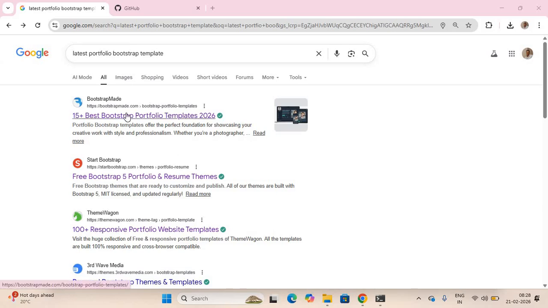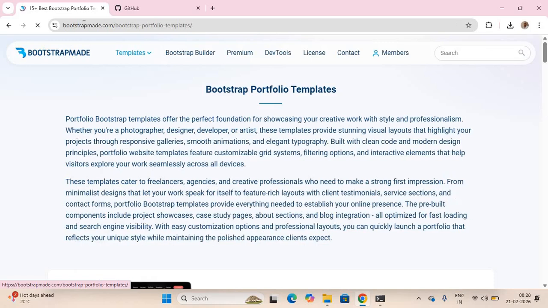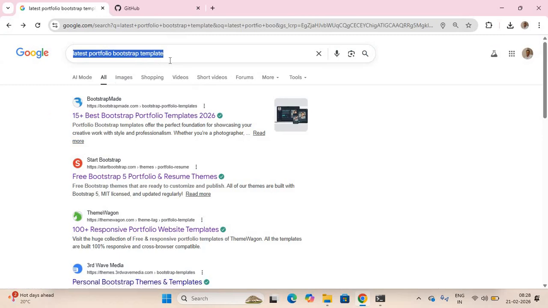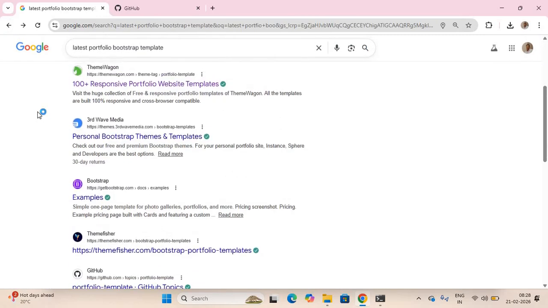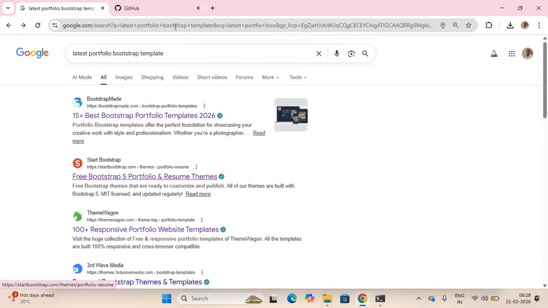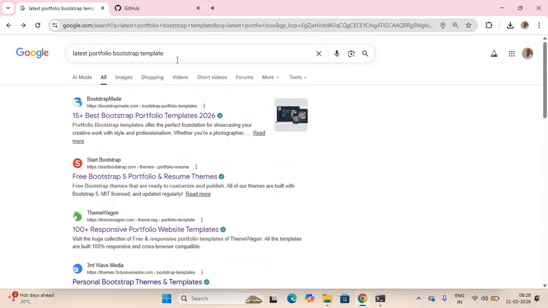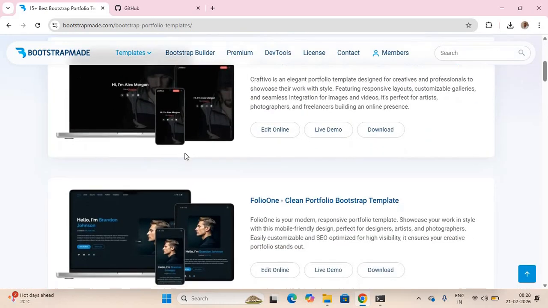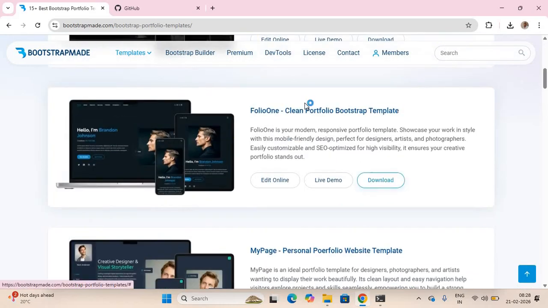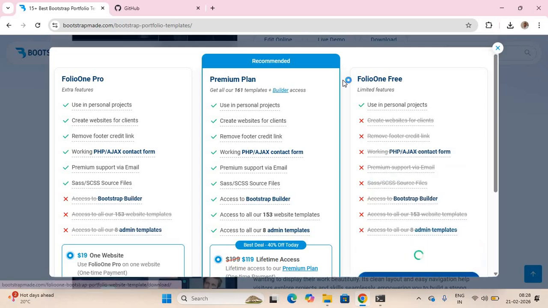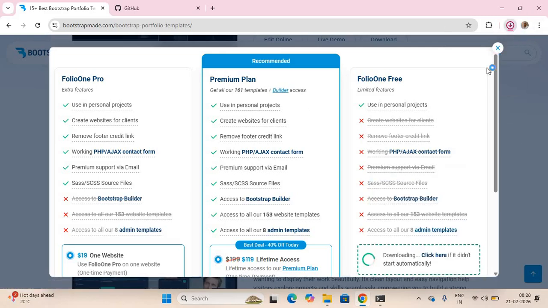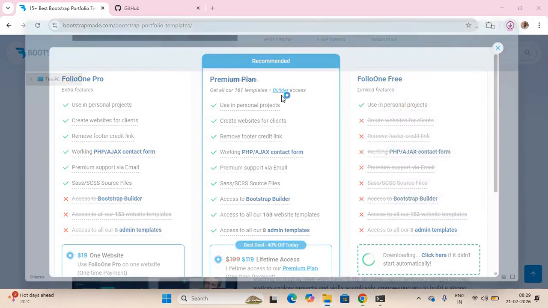A portfolio represents a person's skill set, projects, and everything about the person in professional life. So if you search for the latest portfolio Bootstrap template, some mini websites appear. Those websites provide the code free of cost, so you can directly go and download it. There are many such websites. I have already downloaded it multiple times in my system.